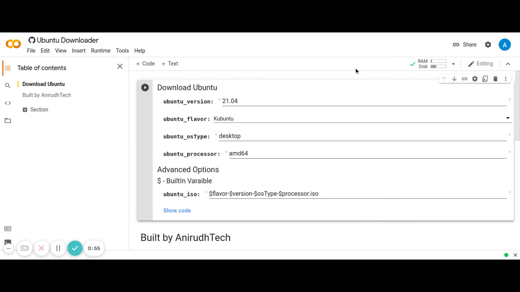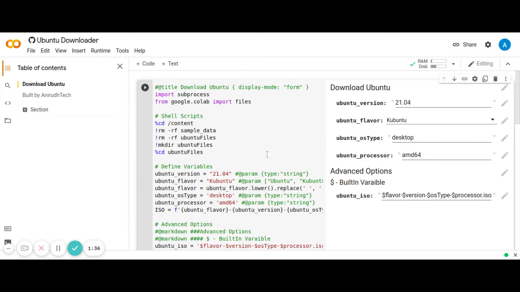First, connect and log into your Google account. After that, choose your preferred options. I choose the latest version of Ubuntu. I use Ubuntu, so I've chosen Ubuntu, and the operating system type is desktop, and the processor is AMD64. And I've given an advanced option variable, which you can mess with to change the flavor, version, OS type, and processor. First, I'll explain the code before running.